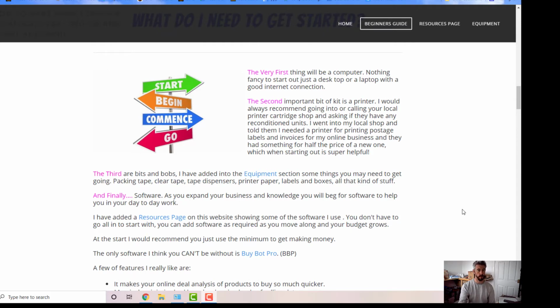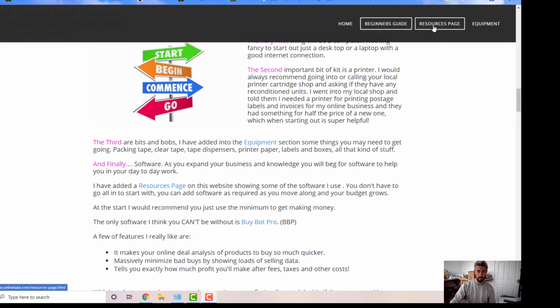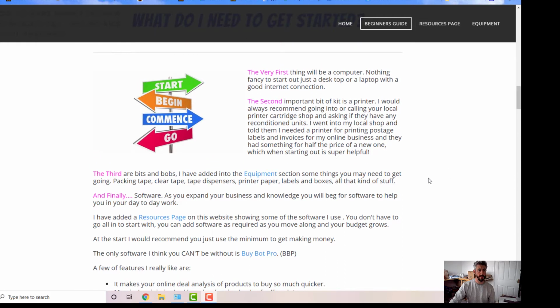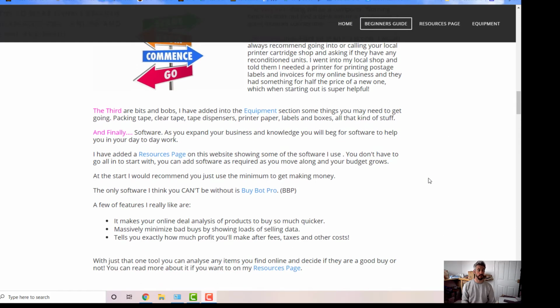You need, as it says on the guide here, your laptop, your printer, your bits and pieces, your equipment, which you can find in the resources and the equipment pages on the website. The one thing that will really help you to start, and I don't think I could now be without, is a software called BuyBot Pro. Now what BuyBot Pro does is analyse your products.